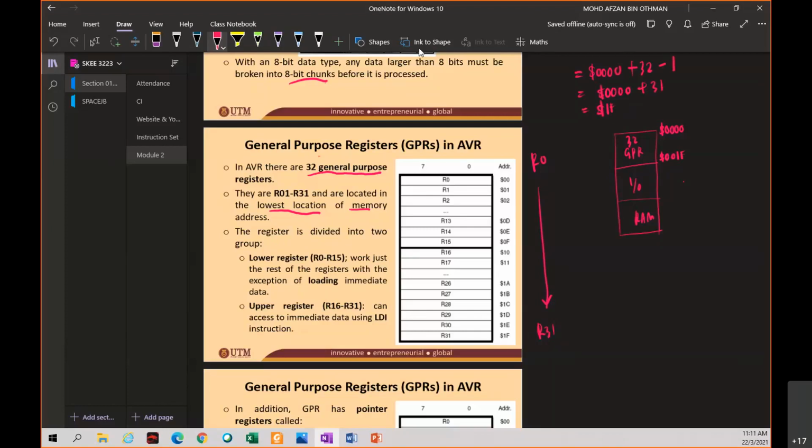The GPR can be divided into two groups, the lower register and the upper register. The lower register is from R0 to R15, while the upper register is from R16 to R31. The lower register works just like the rest of the registers, with the exception of loading immediate data. That means for the lower register, you cannot use any immediate value.